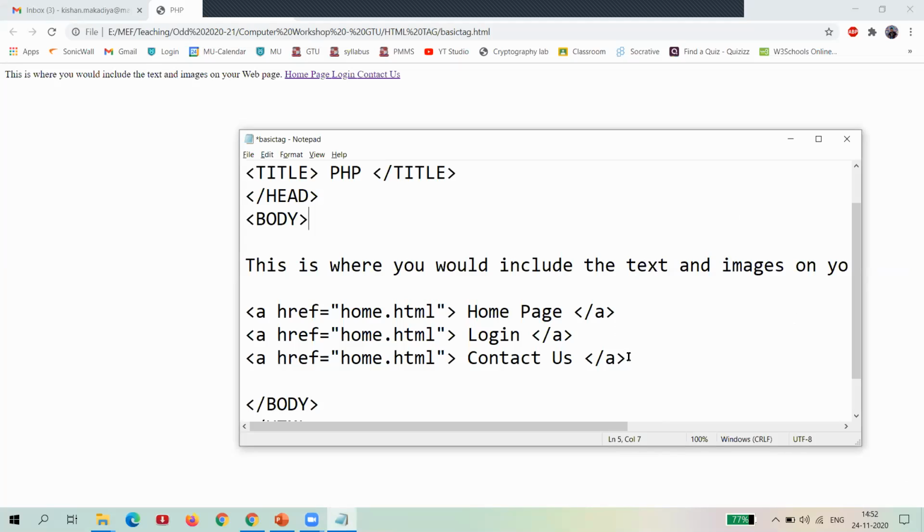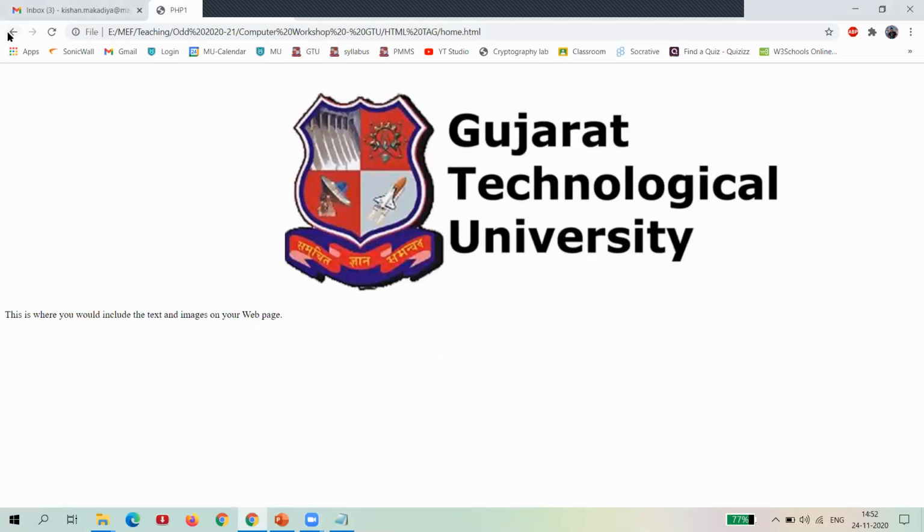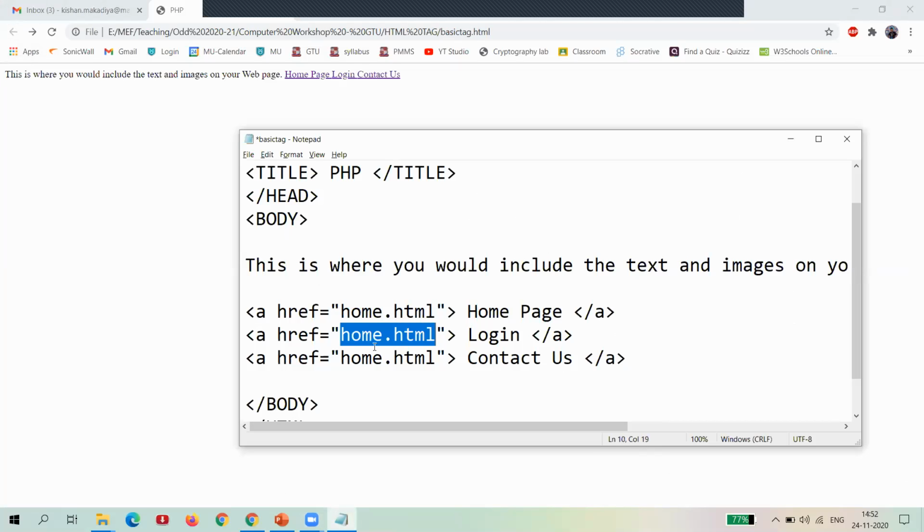So that is the use of the a tag, where you can create a list of buttons. For example, click on the login, so it redirects to the login page. Then I click on contact, it redirects to contact, because right now I have only created one page, that's why I wrote down the same link.